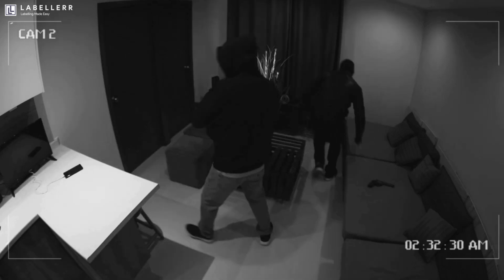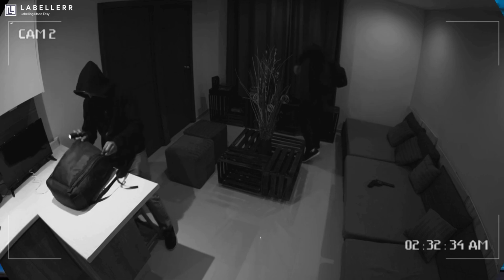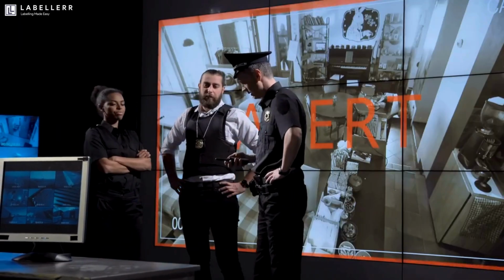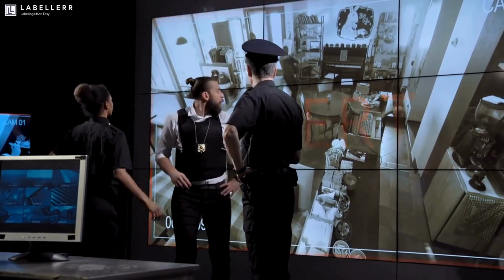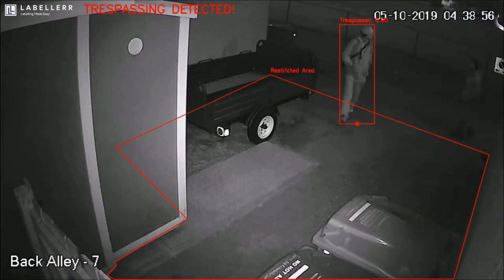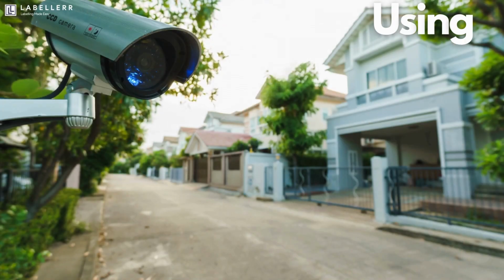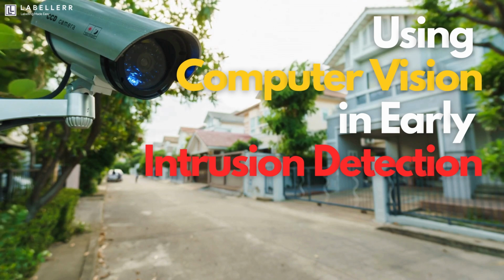Every year, businesses and homes lose millions due to unauthorized access and trespassing. Traditional security systems often react after the damage is done. But what if we could detect intrusions in real time, automatically, before trespassers enter our property? That's where computer vision is used for detecting intruders.